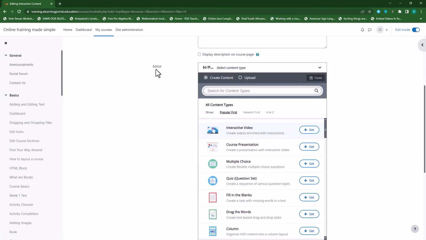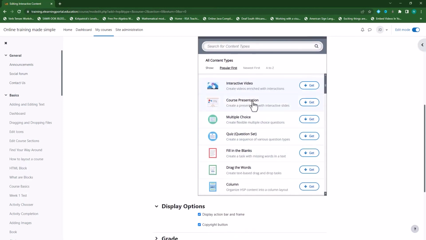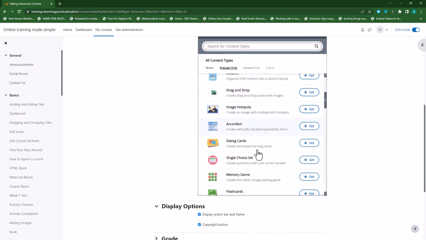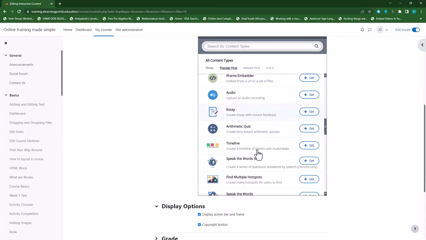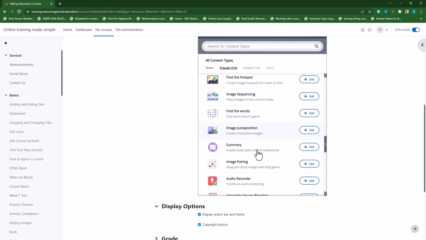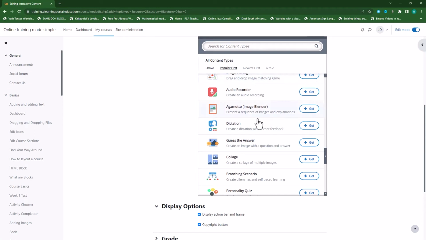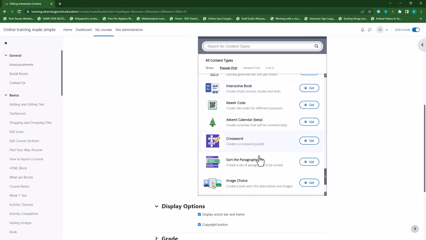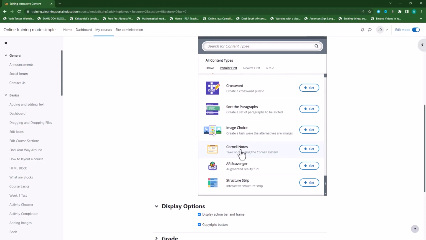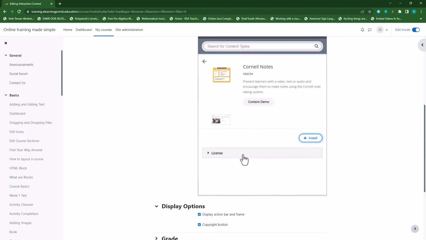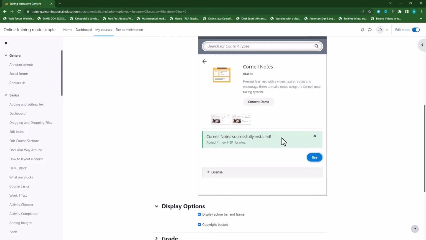Now you need to make sure under Editor, where you select the content. That's why it's important that you install the content type for H5P. Scroll down to where you see Cornell note-taking. You can even search here in the search bar. Okay, so there you see Cornell notes. You'll see here next to it, it says get, and this will install that particular content type. So click on install. Okay, so now it's successfully installed.